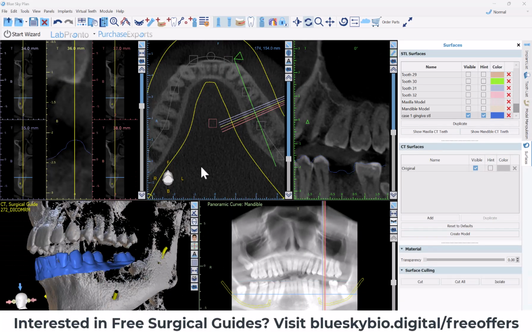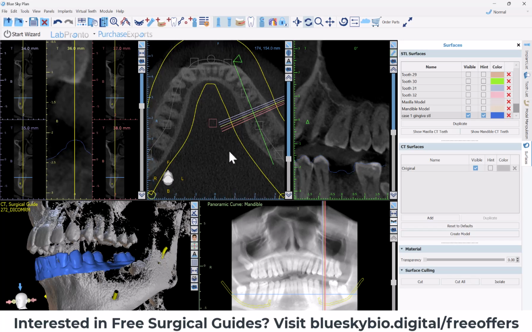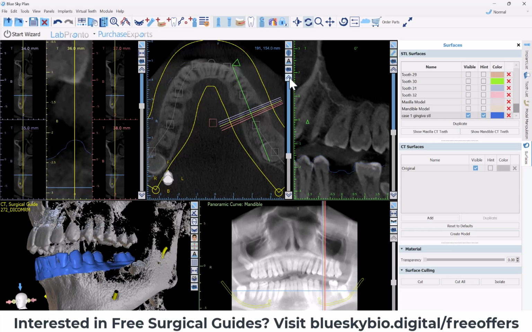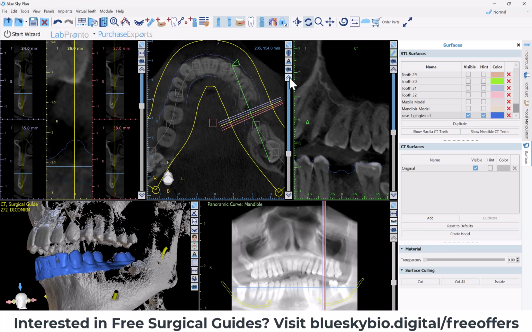In order to confirm proper alignment, you can hide all other surfaces and just leave on the screen the CT scan, making sure it is marked as visible, and the imported optical scan, making sure it is marked as visible, and make sure the hint column is activated as well. What the hint column does is it turns on an outline surrounding the particular surface. So in our situation, we can see the blue optical scan on screen, and in addition, we can see an outline of the scan as well.